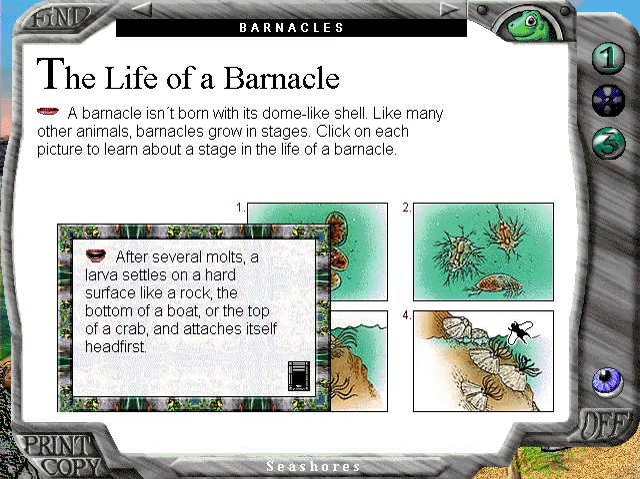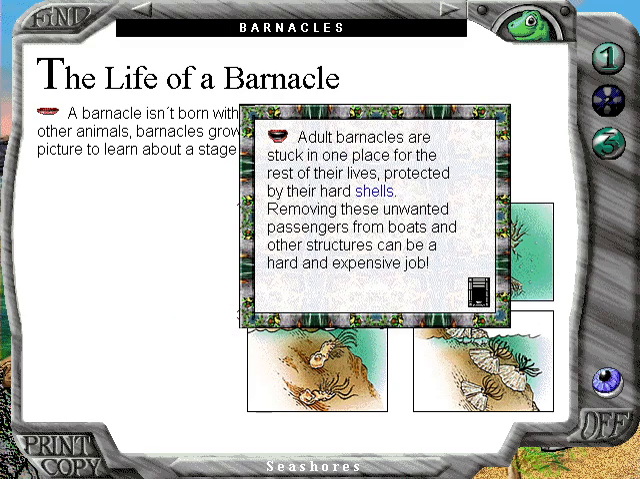After several molts, a larva settles on a hard surface, like a rock, the bottom of a boat, or the top of a crab, and attaches itself head first. Adult barnacles are stuck in one place for the rest of their lives, protected by their hard shells. Removing these unwanted passengers from boats and other structures can be a hard and expensive job.